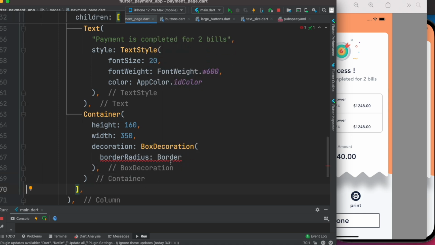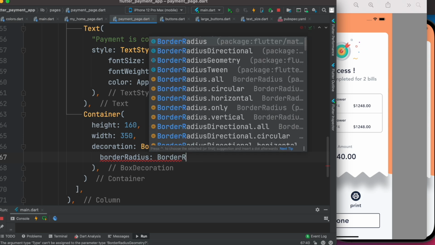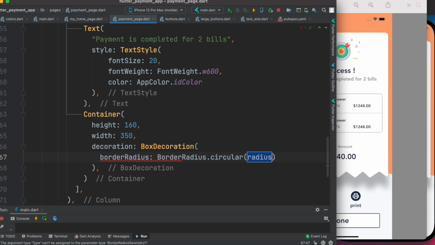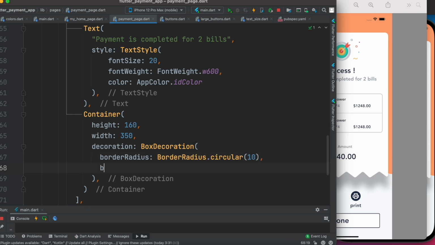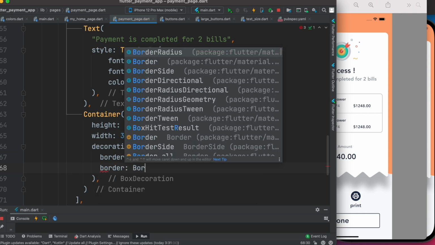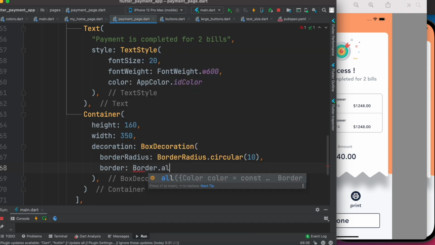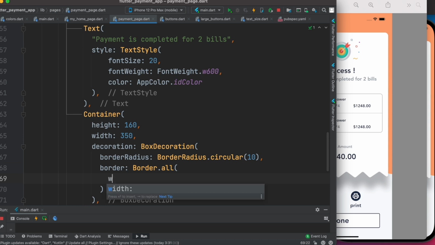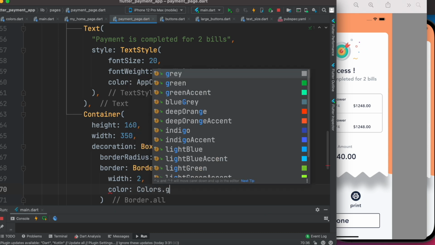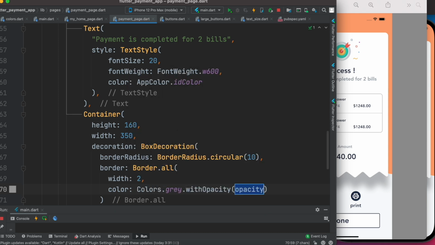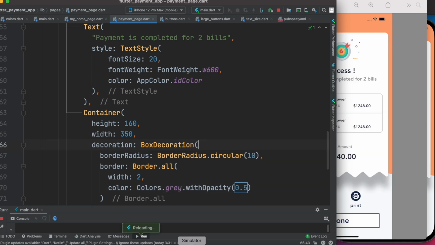BorderRadius.circular. So we want 10, and we want to have a border, right? So Border.all. Now it will have width 2 and Colors.gray with opacity say 0.5. Let's save it and see.